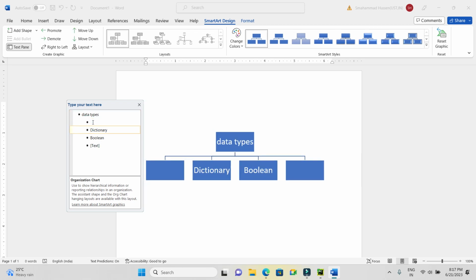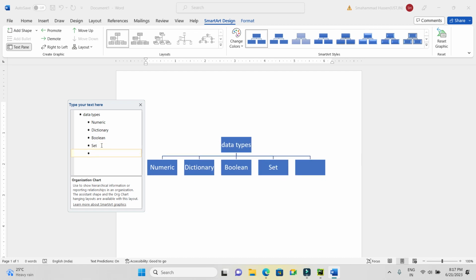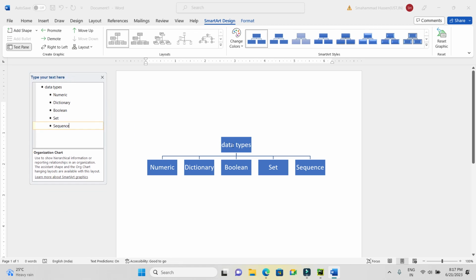Numeric. The next, boolean. Next we'll have set. Next we'll have sequence. These are the data types. Among them, how many data types do we have? Five. So under numeric, we have sub-types.